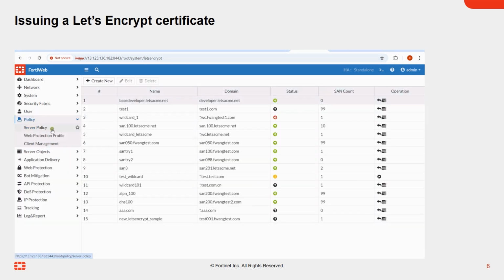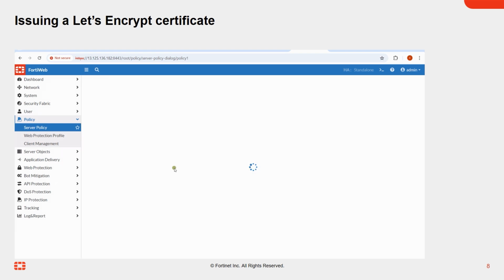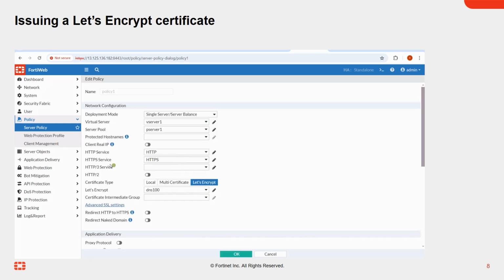Now, let's bind the certificate to your policy. Navigate to Server Policy and click Edit. Under the Let's Encrypt options, select the certificate you just created and click OK. Then, go to the Let's Encrypt list and wait for the certificate to show as active and in service.